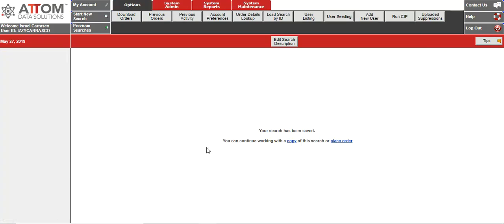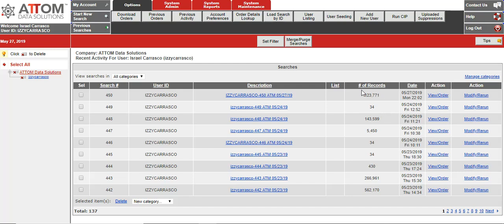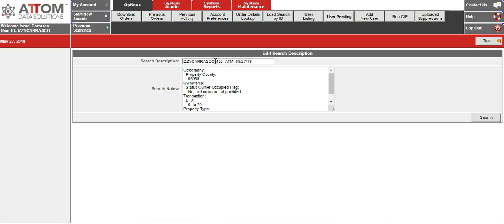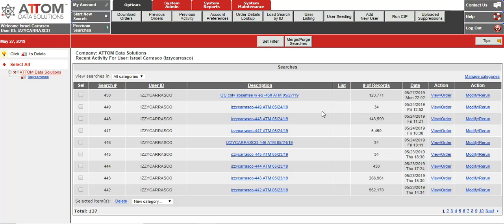And to go back to the same list, you just go to previous activity, and there it is. Once you save it, you're going to want to label it. So here's how you label it. You just left click on the description on your dashboard, and on the top part you would just delete that, and I'm going to call this one OC County absentee or something like that with equity, and then you hit submit, and you'll see it here on your dashboard.